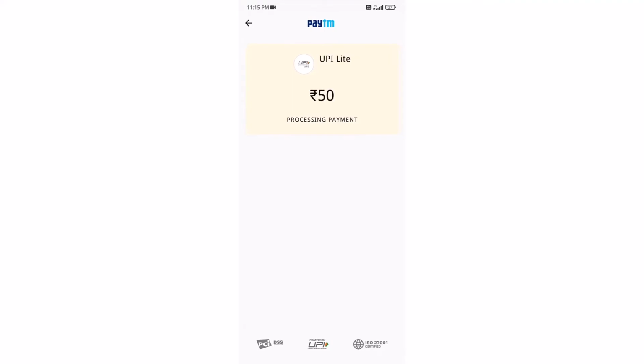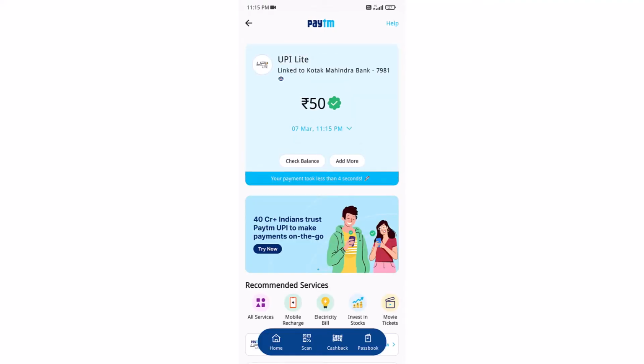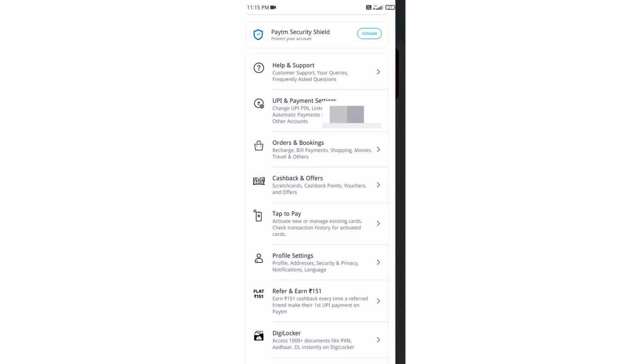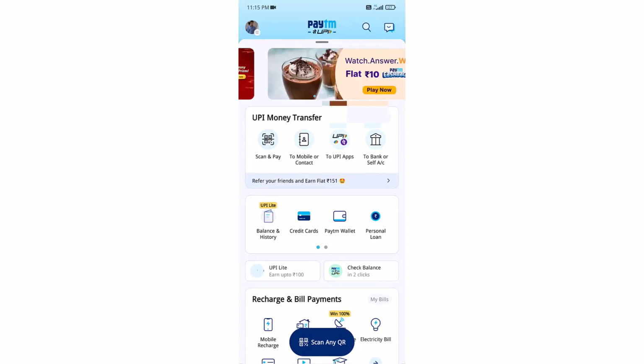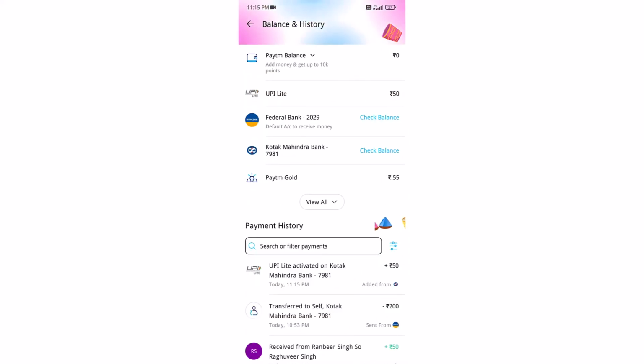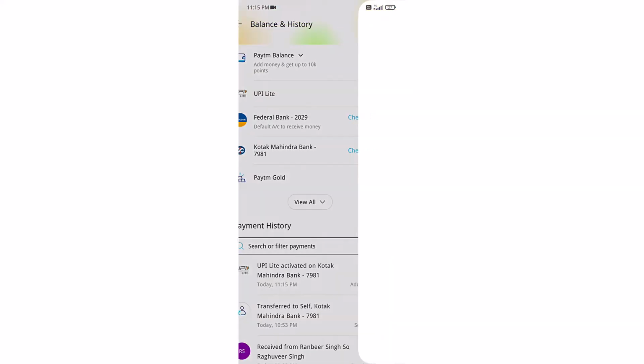Now I have to enter my UPI pin. Now my UPI Lite is enabled. If I go to balance and history, then there is 50 rupees in my UPI Lite and I can pay these rupees without any password.